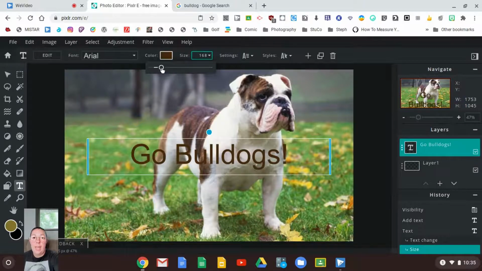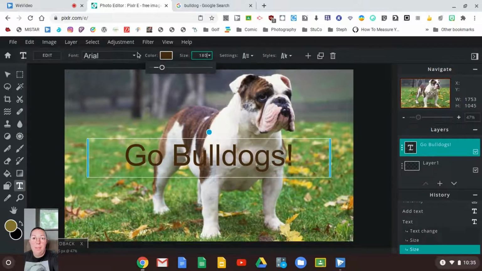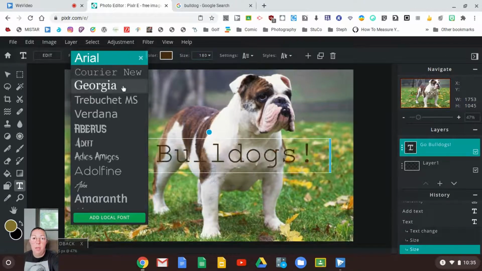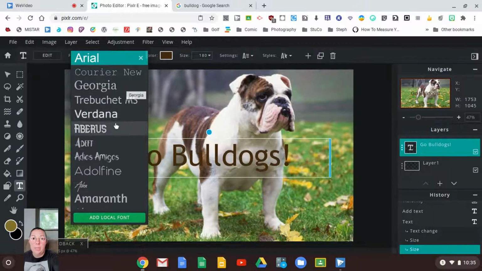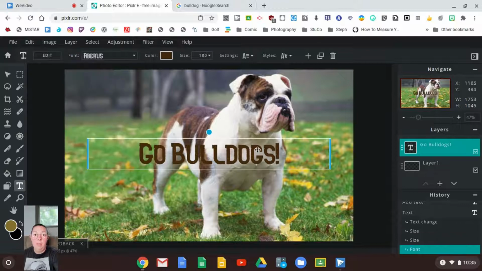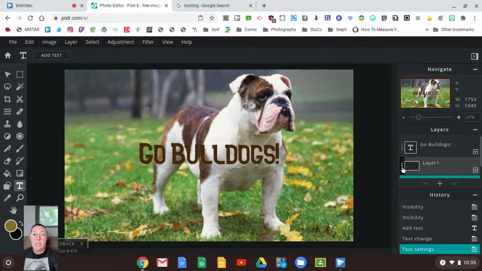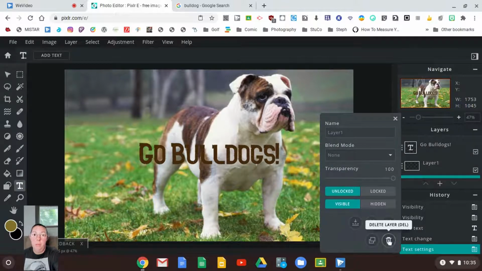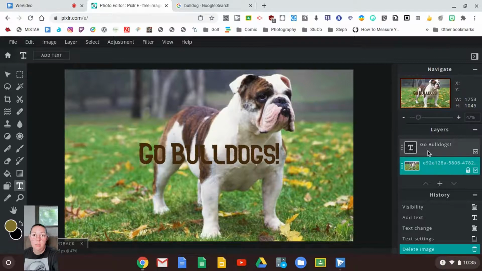I can change the size of the font by either typing in a number, or I can use the drag bar and I can drag it as big as I want it. I can also change the font style, and remember, style matters. You don't want a cutesy font if you're going for something really exciting and bold, and you don't want a scary font if you're looking for something uplifting. So choose a font that goes with your picture and your message.